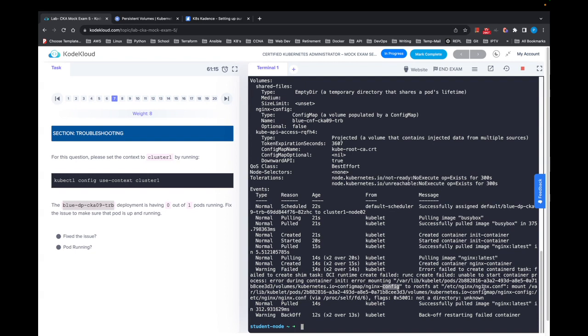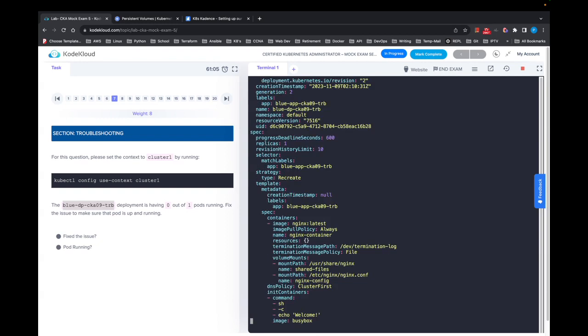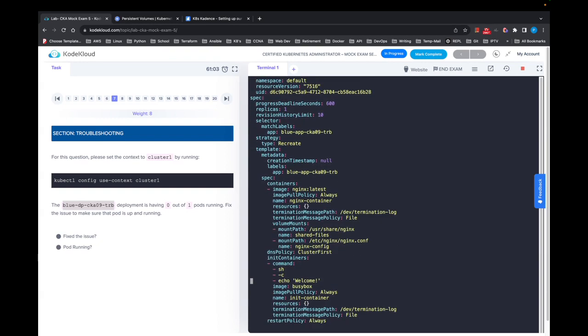Okay, so something related to this Nginx, right? So let's view the deployment again. I think the problem here is this mount path. I don't think there's an nginx.conf file. So I'm gonna do this.